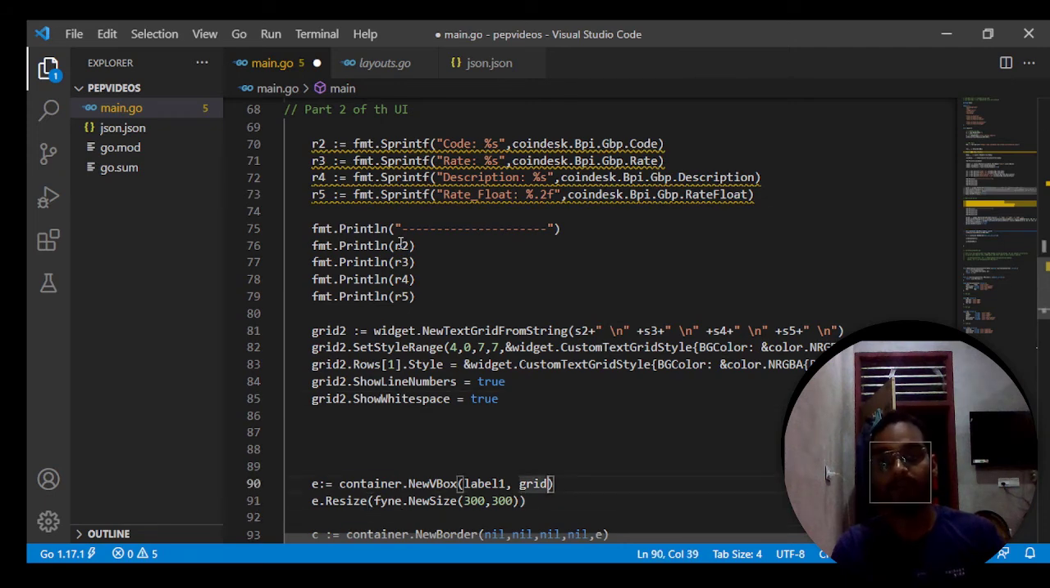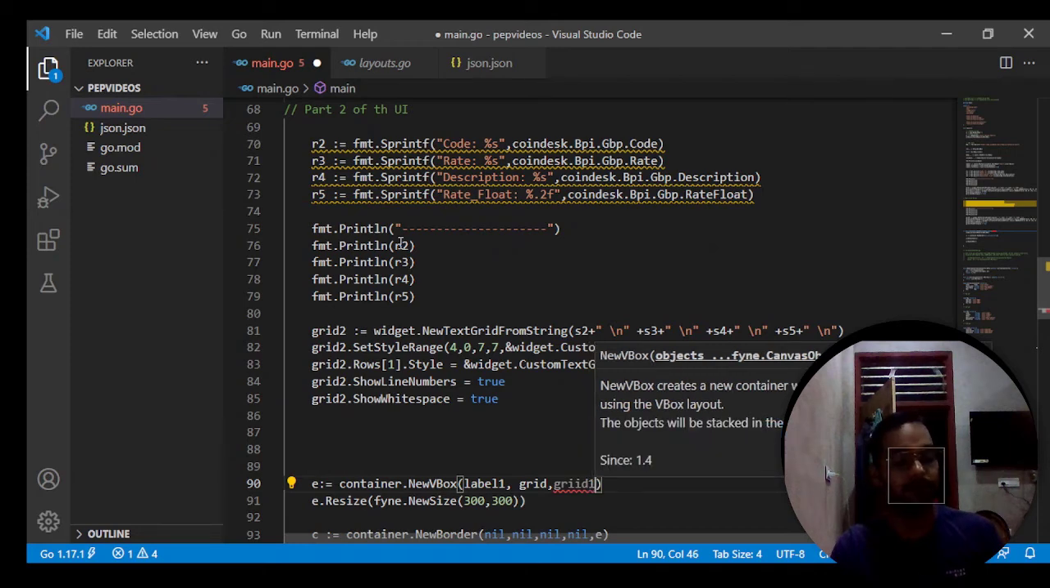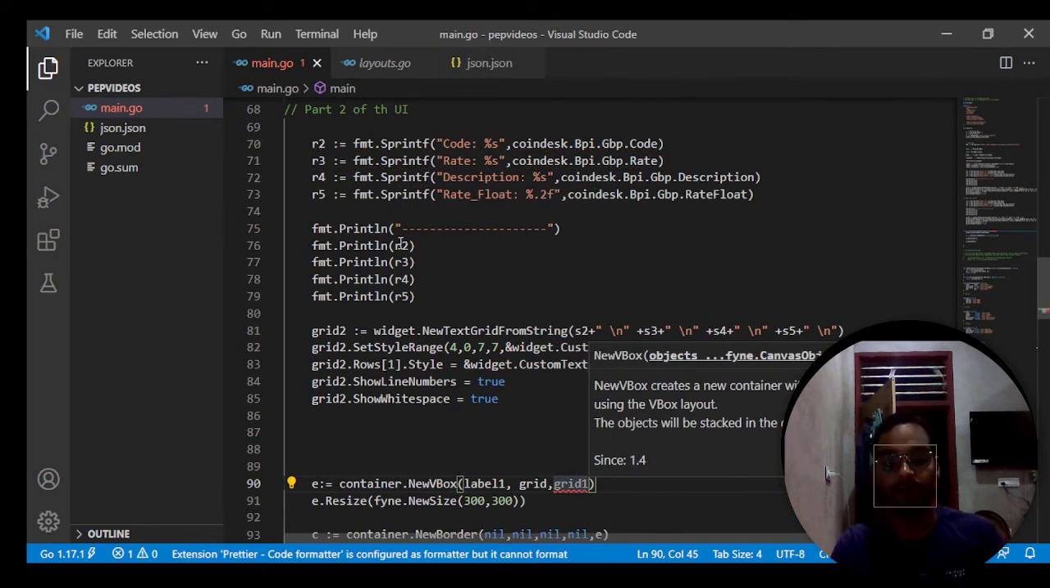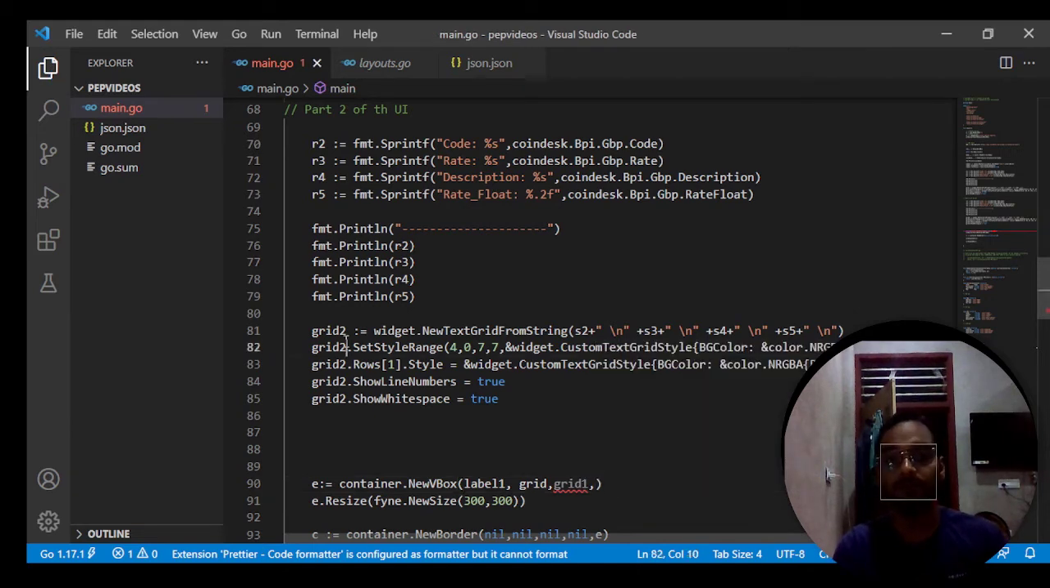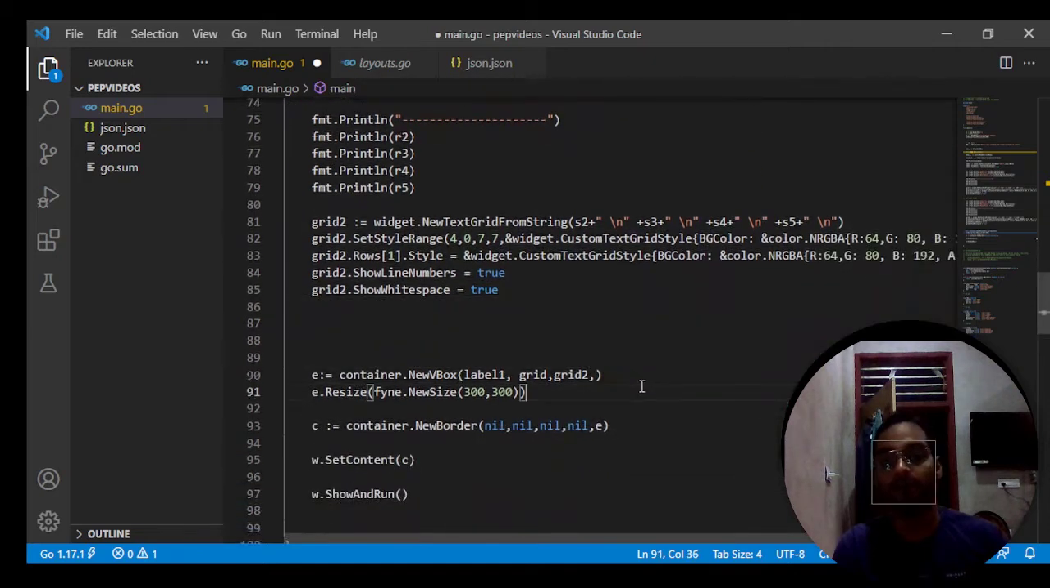And after this grid, we will add grid one, and here we access grid one. In this vertical box, first we will have label 1, then grid 1. Why is it? Sorry, grid 2. It should be grid 2. Yeah, grid 2, and nil. E is basically a vertical box which has these 3 things in it.